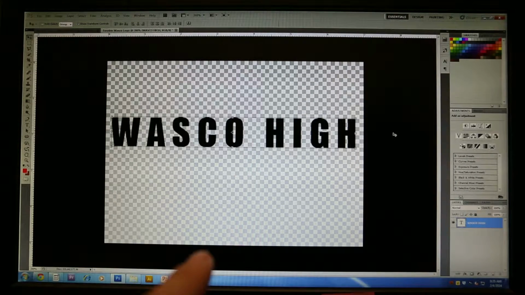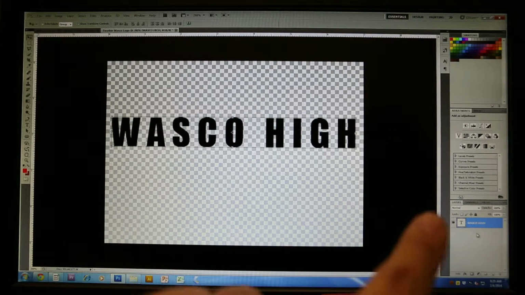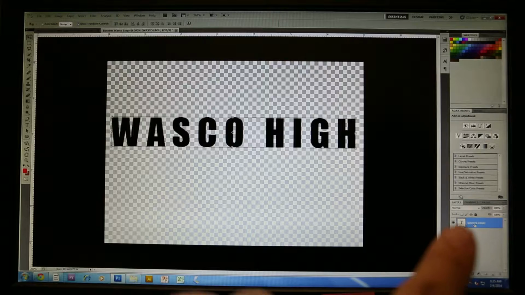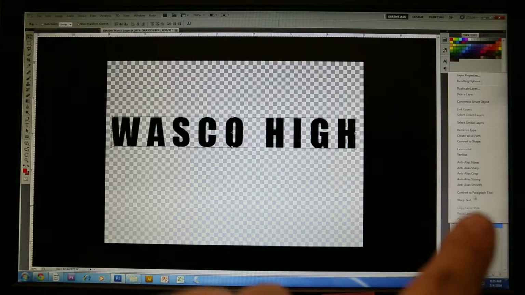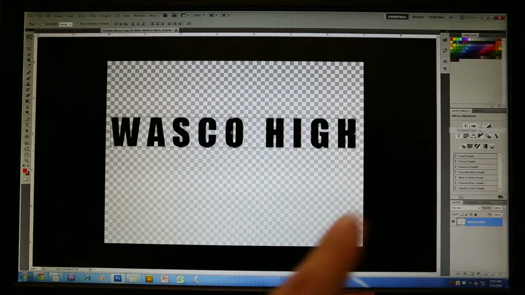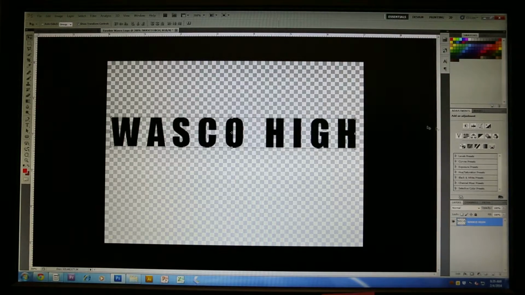Now one step you got to do here after this is you need to go to your layer right here on the right hand side, right click on it, and go to the option that says Rasterize. This will allow us to do a clipping mask on the words.